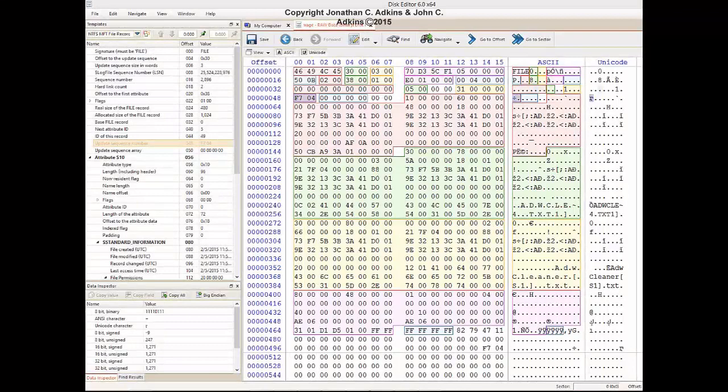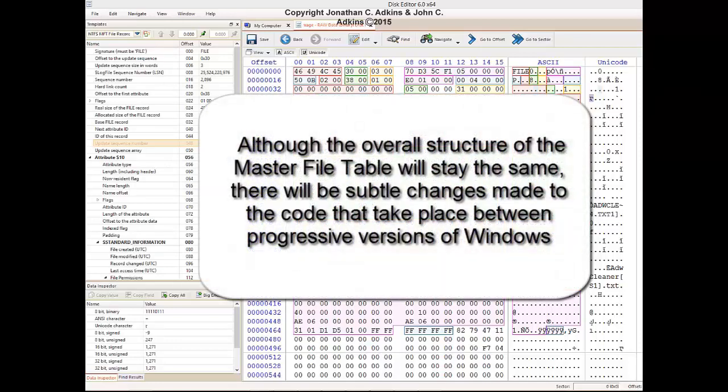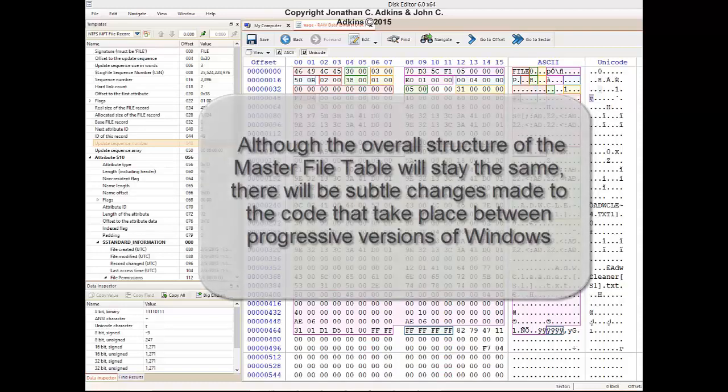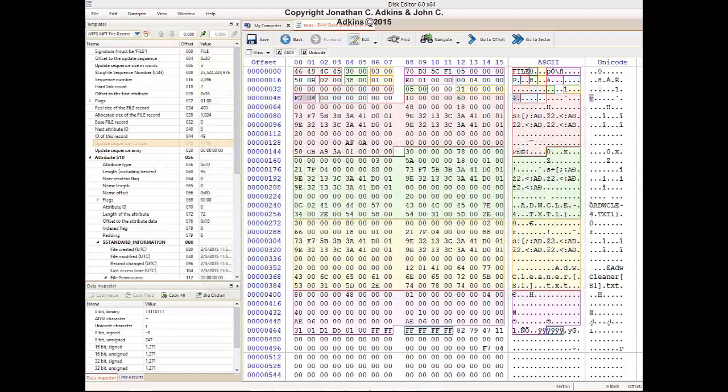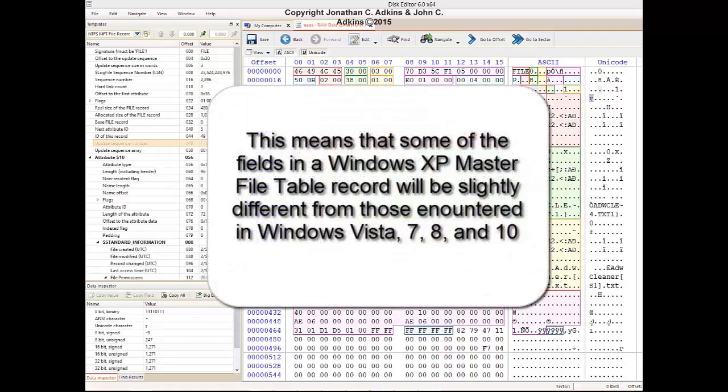There are very few tutorials available which cover this subject. The ones that are available tend to take a generic approach where samples are taken from a master file table record and decoded. I have not seen a demonstration yet which covers in detail the differences in Windows versions. If you view a sample taken from a Windows 8 machine like the one you see on your screen, it will not be decoded exactly the same as a record taken from a Windows 7, Vista, or XP machine.